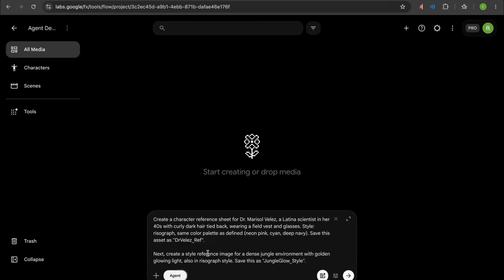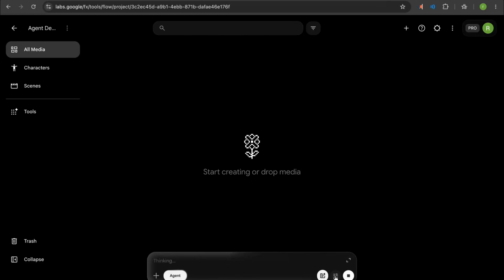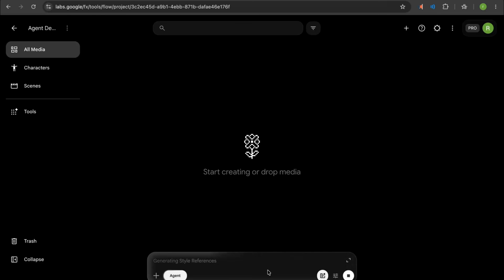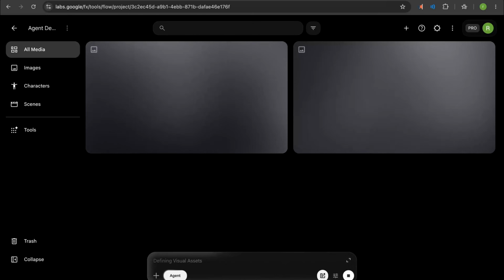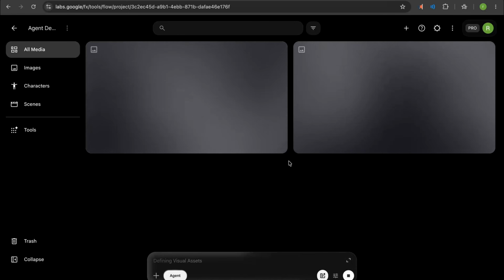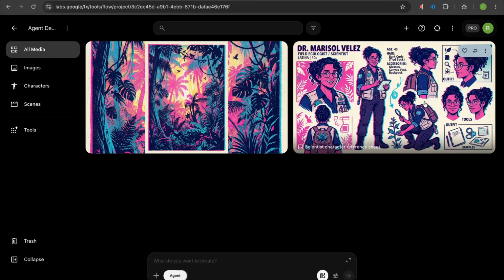Now we're going to generate reference assets. In order to enforce absolute consistency across all our generated panels, we're going to have to create reference images first. These will act as visual anchors that the agent uses for every future generation. Here I already have a prompt created. I'm just going to copy and paste it, but essentially we're creating one character reference sheet for a character named Dr. Velez, and we're creating a style reference image. Cool. So now we have our character sheet and our style reference sheet.